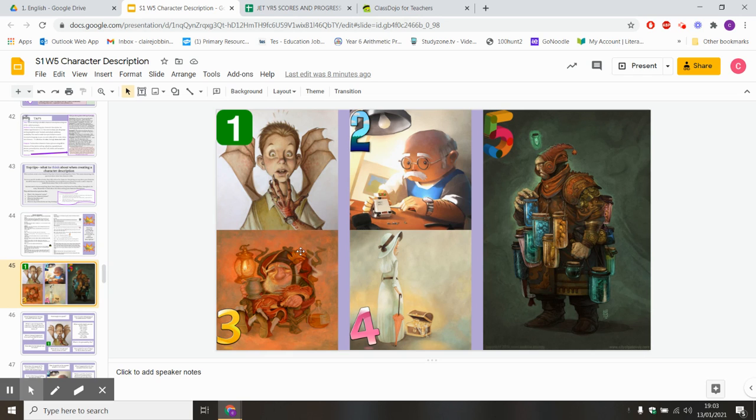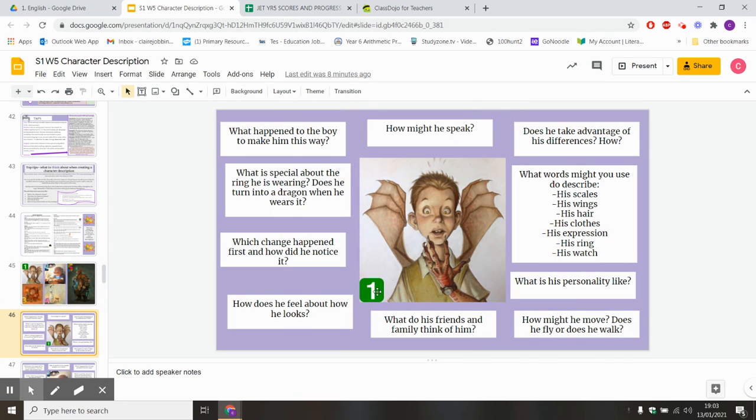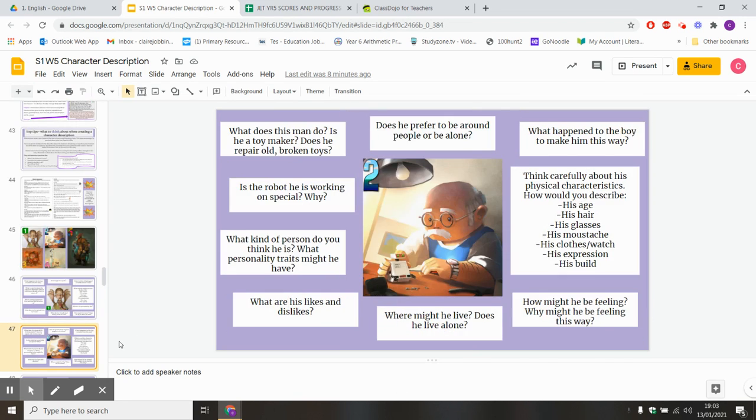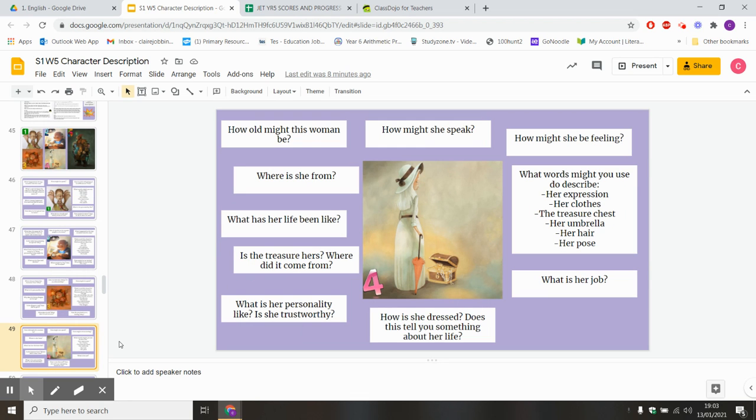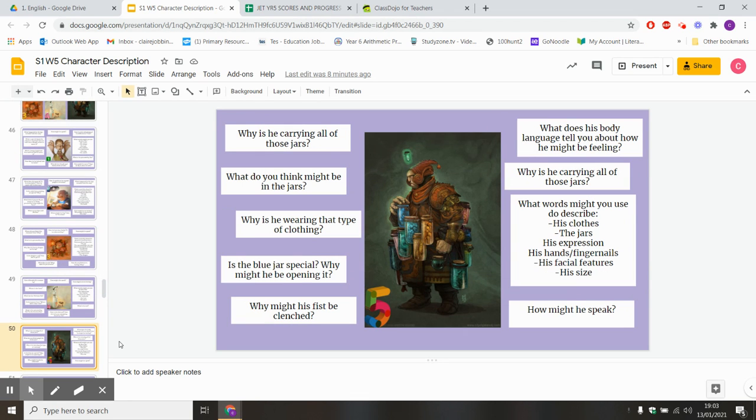So these are the characters that we'd like you to choose one of them and describe. Today you're just thinking about your planning. So here are the planning sheets. You could have character number 1, character number 2, character number 3, character number 4, and character number 5.